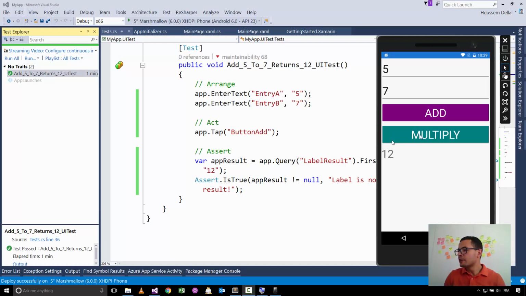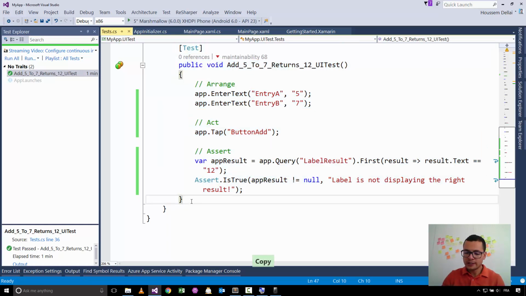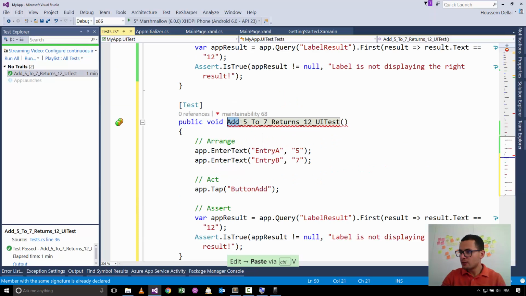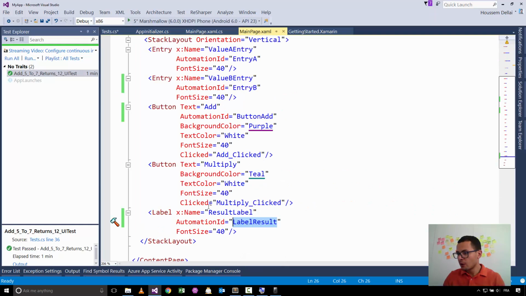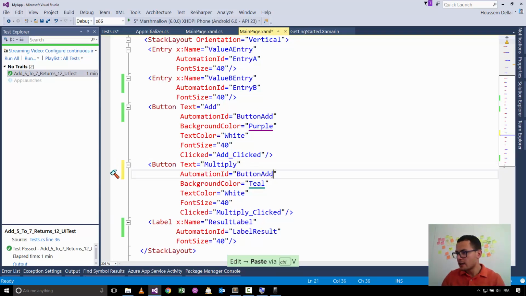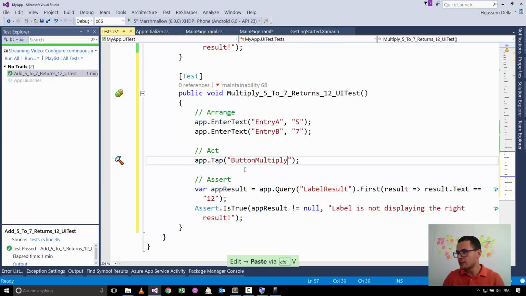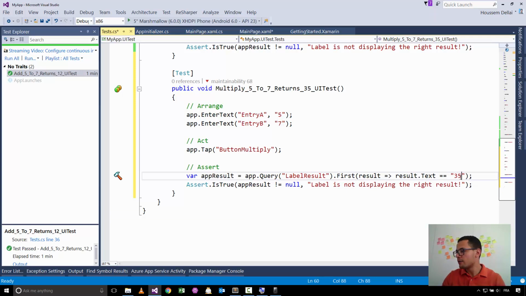Now let's test the multiply button. For that, I'll copy this same UI test here, and instead of testing the add, because I'm going to test the multiply, I'll rename the test. Instead of tapping on top of the add button, now I'll use the multiply button. For that I should give it an automation ID so that I can access this button. Let's call it button multiply, for example, and here replace it by button multiply. Now the result of 5 by 7 of course should be 35, not 12, and here I should specify that I'm expecting the result to be 35, of course.